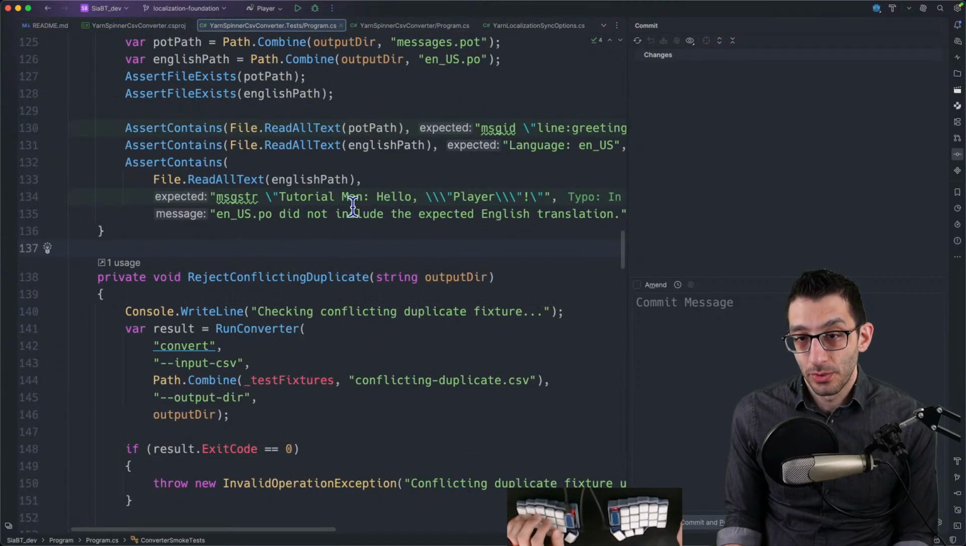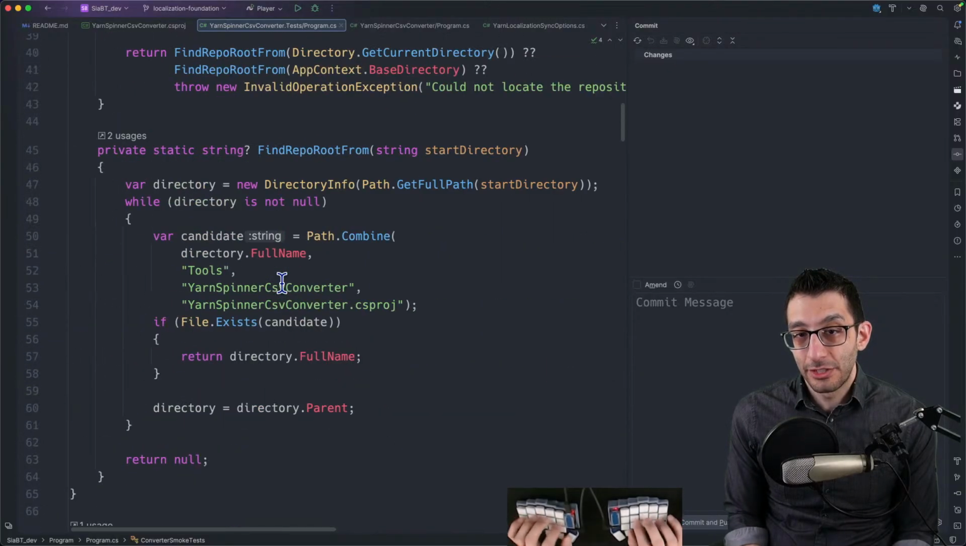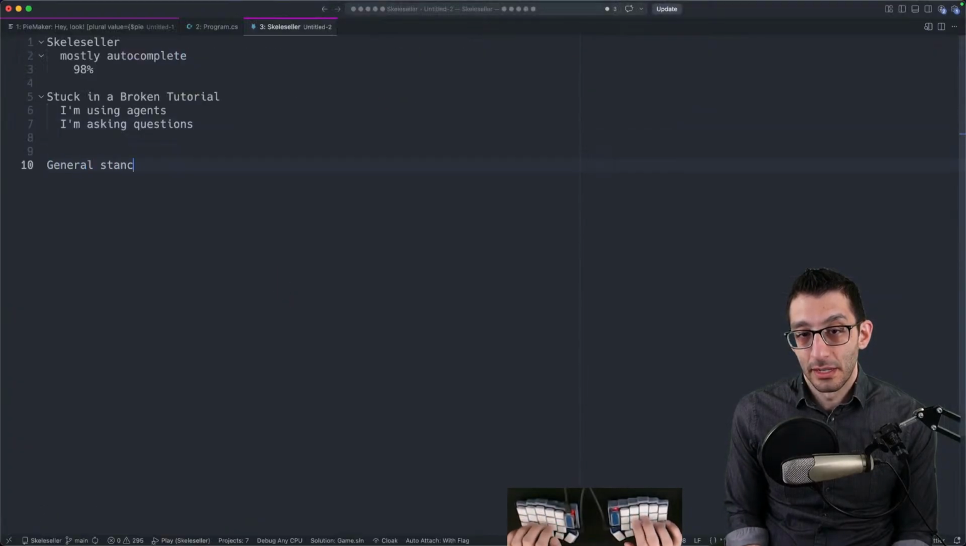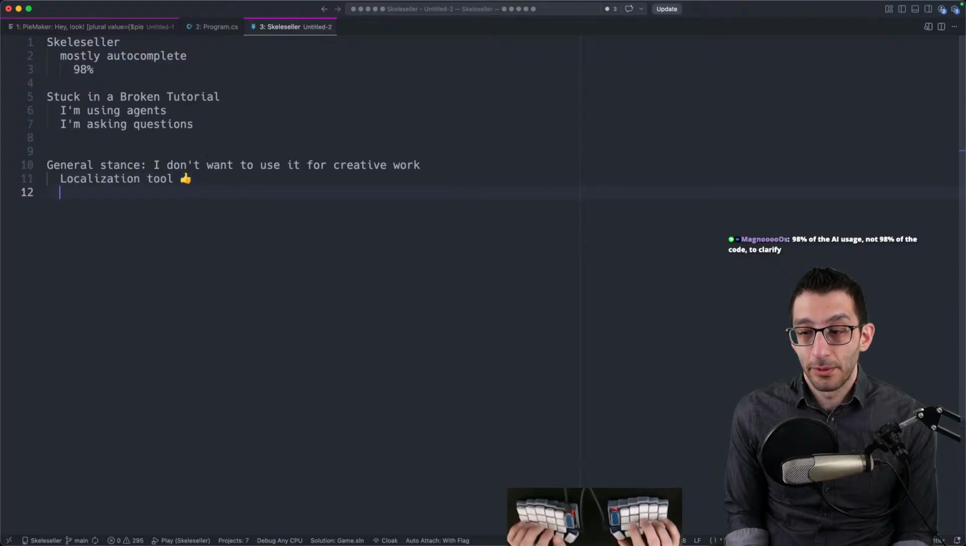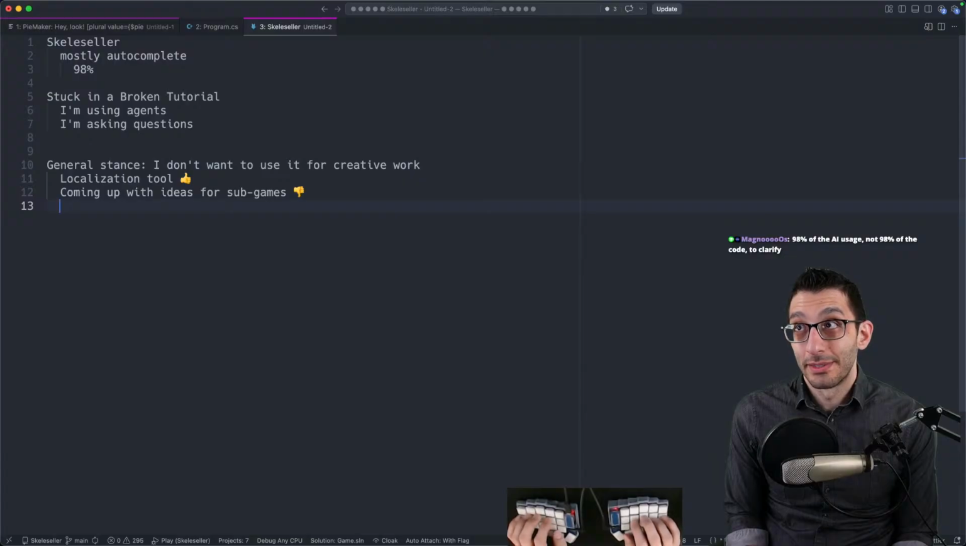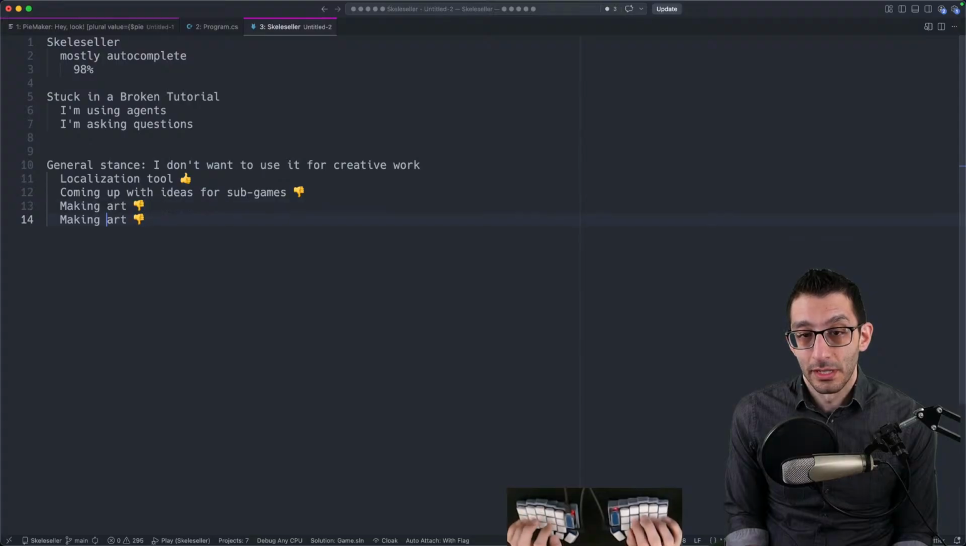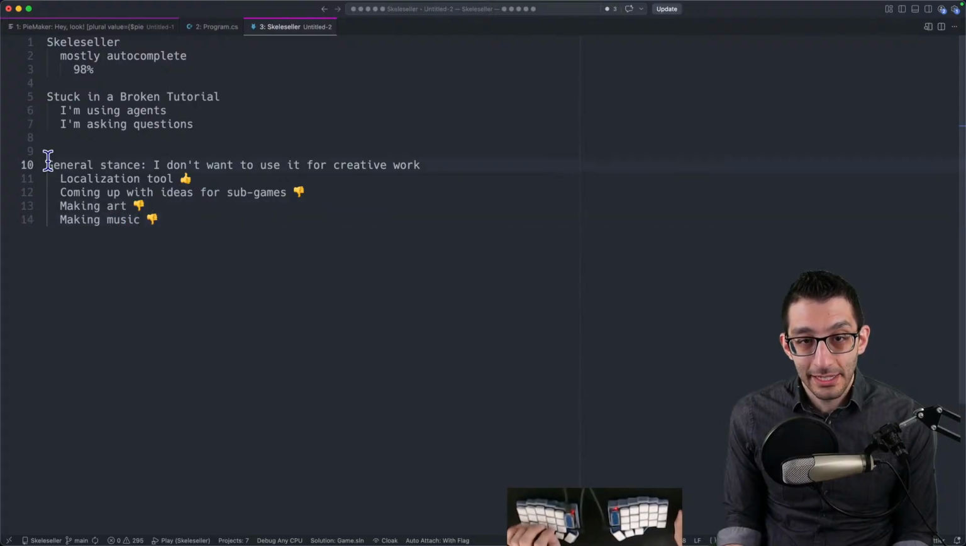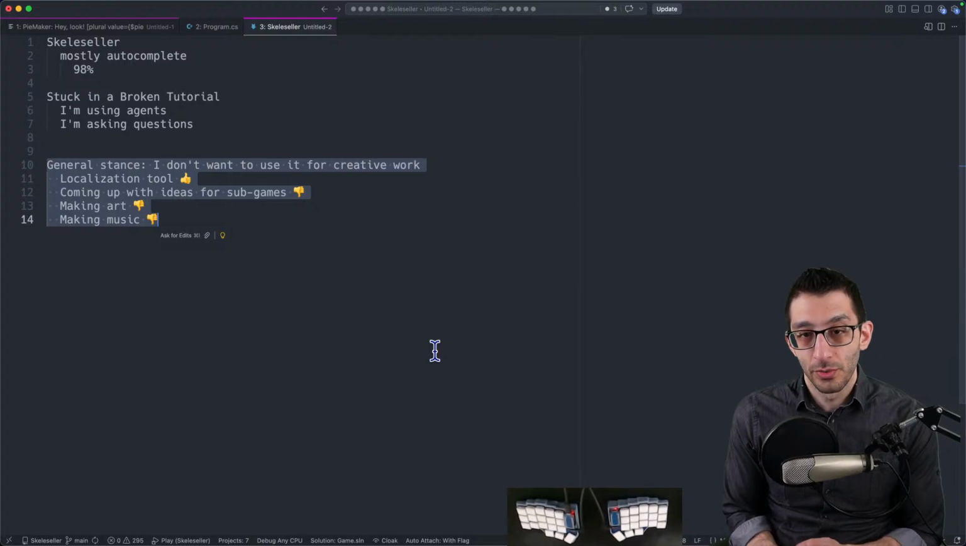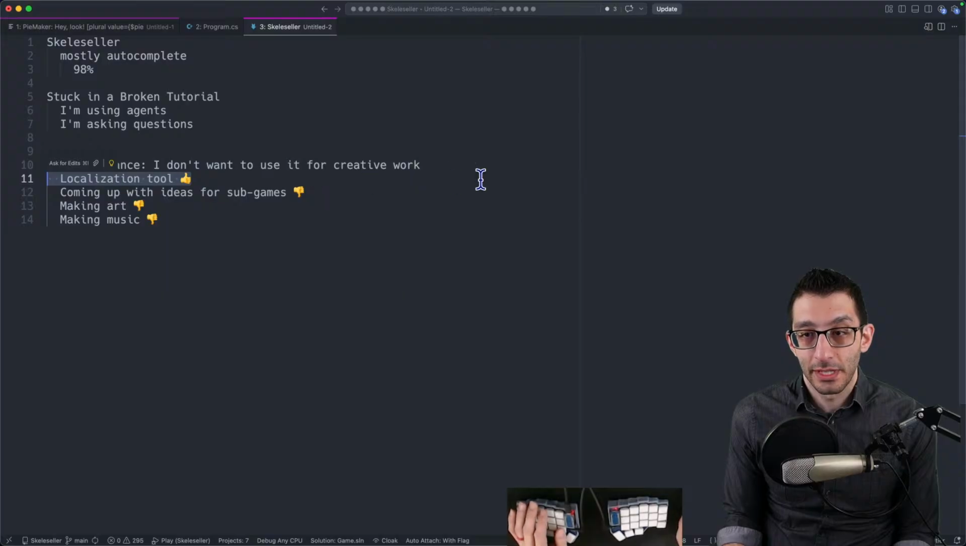This is the localization tool. And my general stance is this. I don't want to use it for creative work. So the localization tool, totally fine. But if it was coming up with ideas for sub games, or making art or music, and at least this is my stance for myself. I'm not saying no one should do this differently. I want to use it for grunt work kinds of things and improving our code quality and everything.